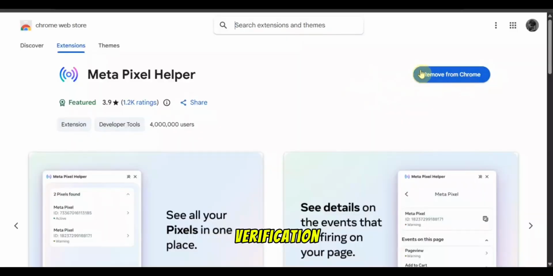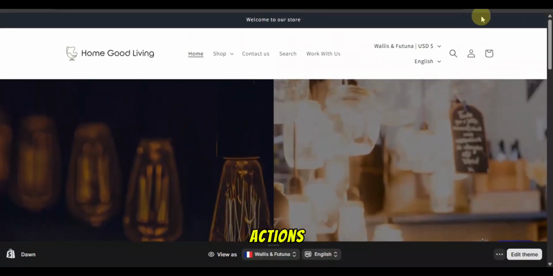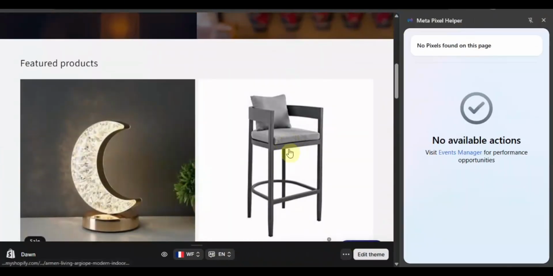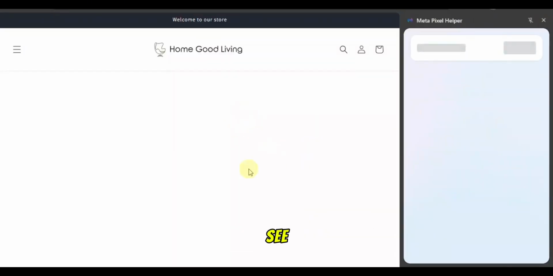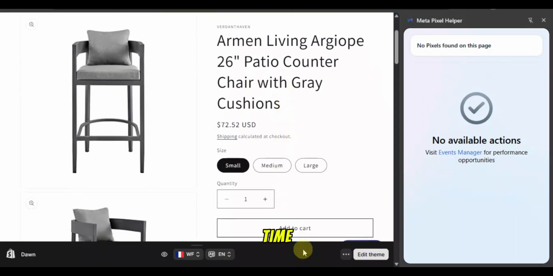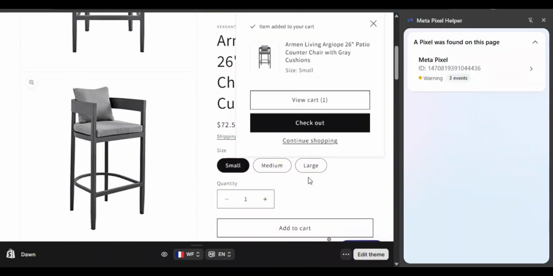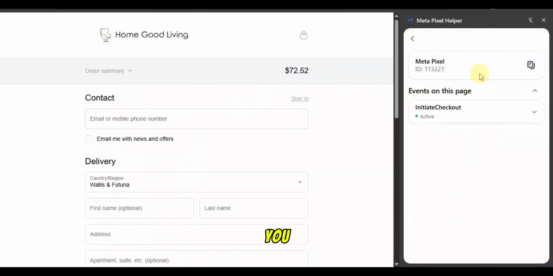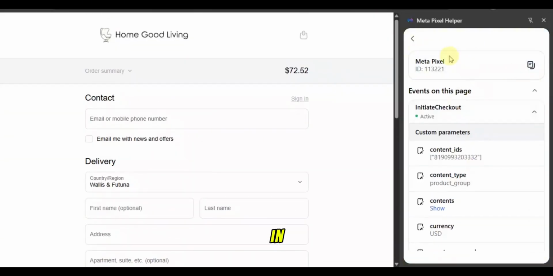For tracking verification, make sure you have the Meta Pixel Helper extension installed. Now, go to your store and perform different actions such as page view, add to cart, or checkout. You'll be able to see which events are being triggered in real time. As you can see, all events are now being triggered in real time.